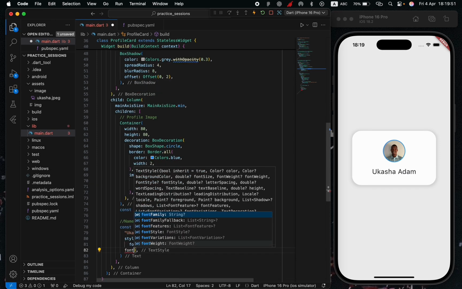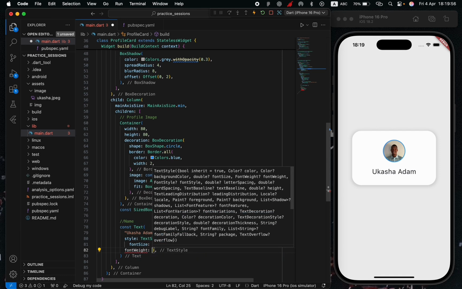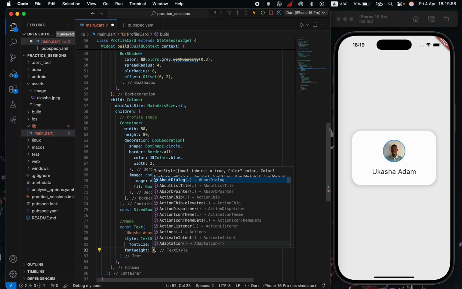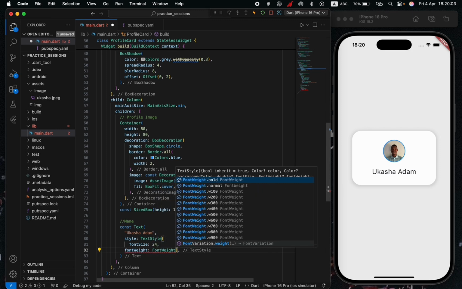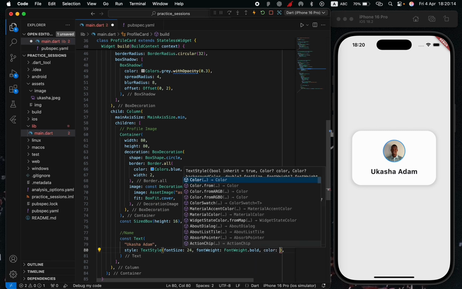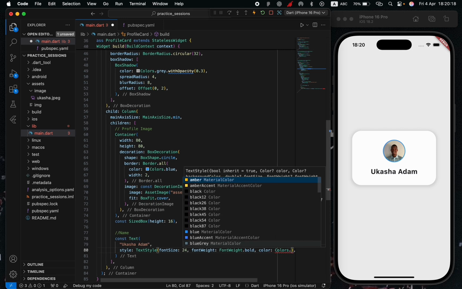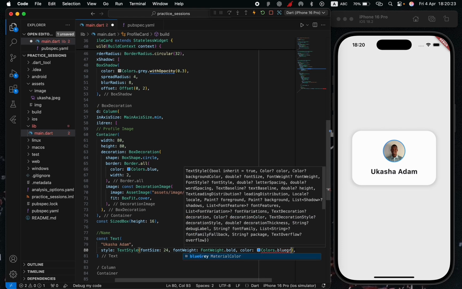So let's give it a weight. Font weight. We use font weight dot bold. Let's save it. Very good. So let's give it a color. Color widget. Colors with capital C always. Colors dot blue gray.